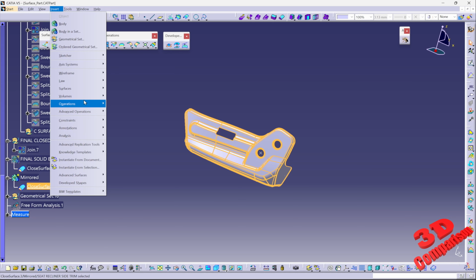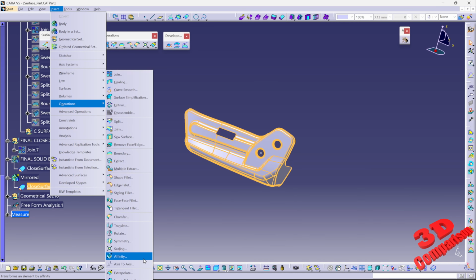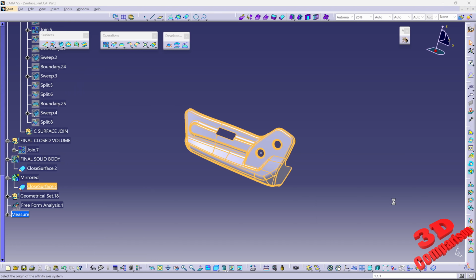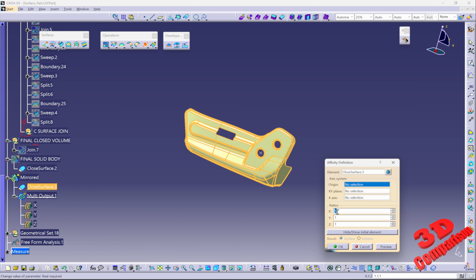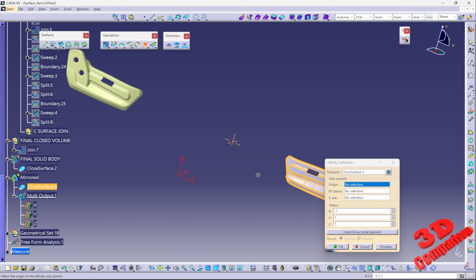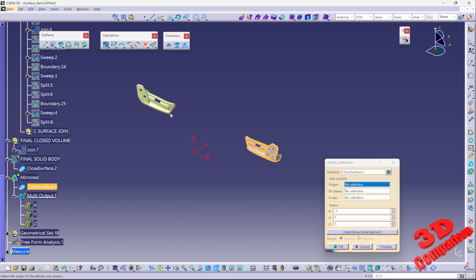This is why we need to use underneath scaling, we have affinity, which acts just like scaling, but we also have control over here for the ratio on X, Y, and Z. And over here, I will specify that I want to go -1 on X. And now we're going to see that we have that mirrored over here.